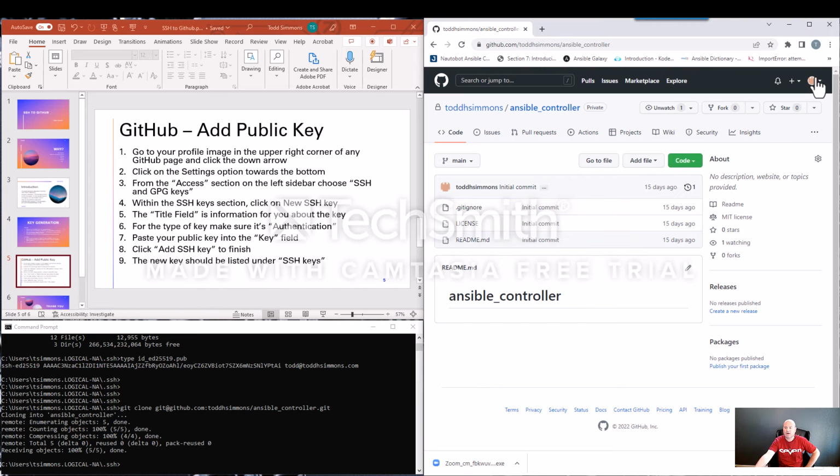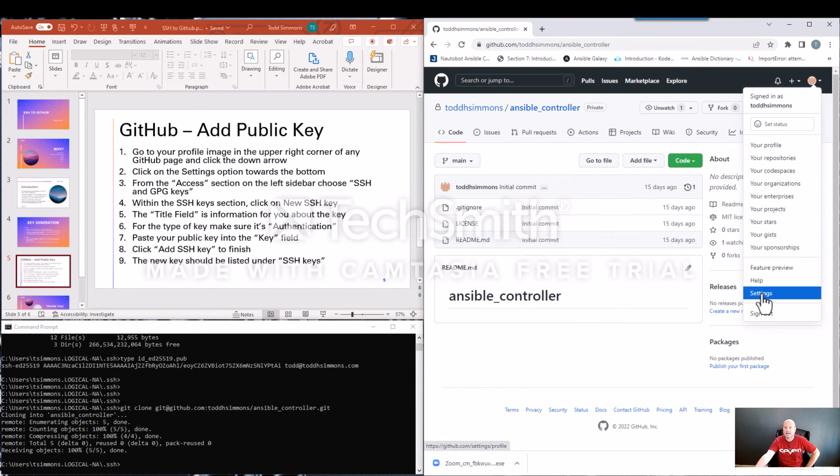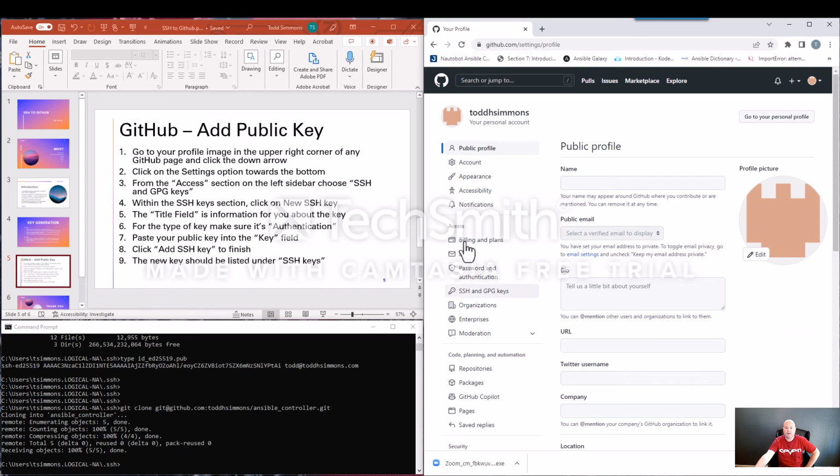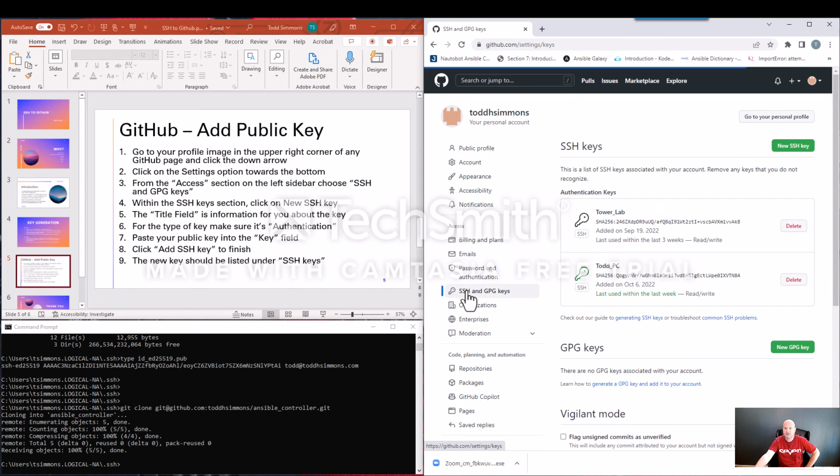Well, not a problem. I can go in and I can go back to settings. I can go under access. I can go back to SSH. And here we go. This was not used before. And as you can see, it's used now. So I didn't have to put a username or password in my system at all. And now I have a secure method to log into my Git repository.